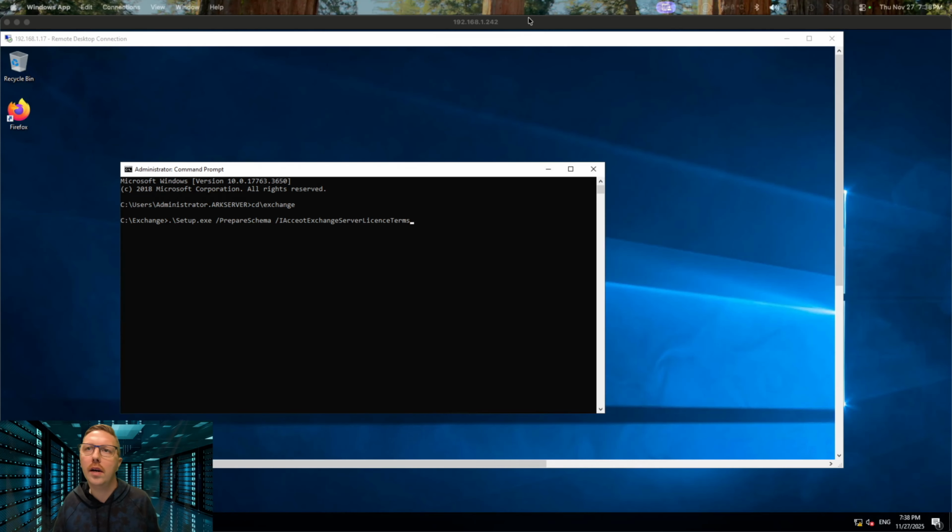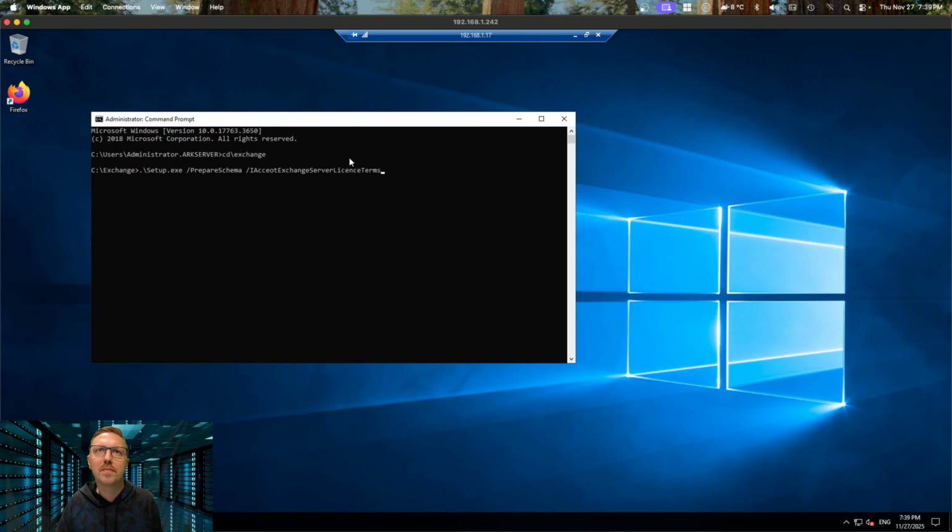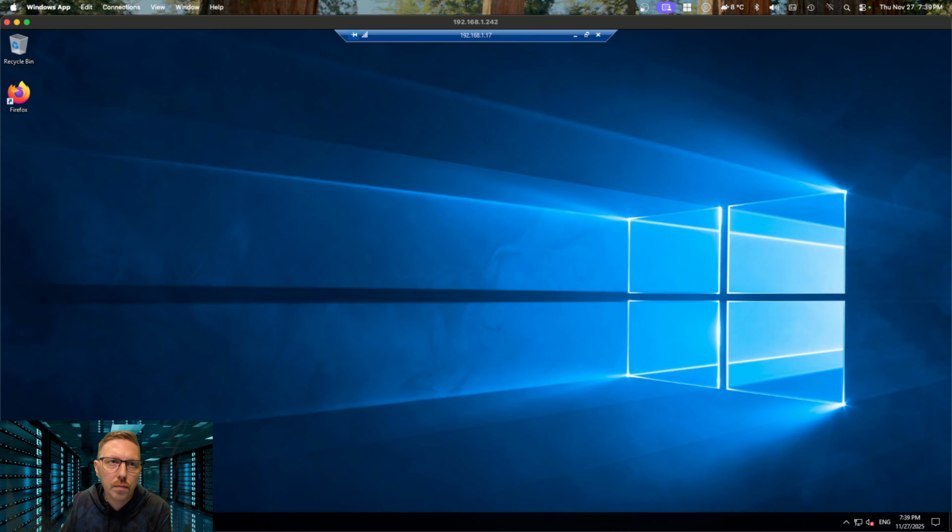Okay, so as you might be able to tell, I have a remote desktop running inside of a remote desktop. So yeah, that's actually happening. To get started, before we do this, I can't even do this yet. I need to update the server.